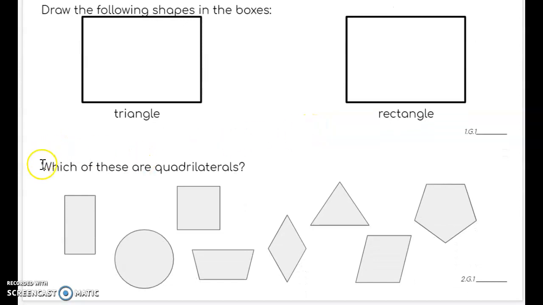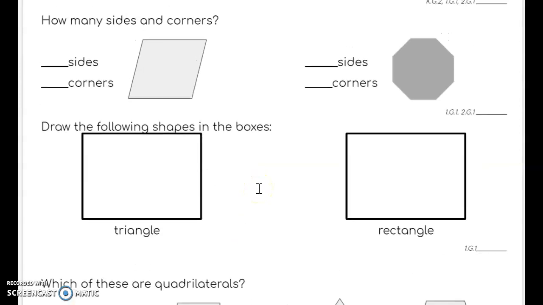And the final section says which of these are quadrilaterals. I want you to circle the shapes that are quadrilaterals. If they are not quadrilaterals, you're going to leave them alone. So circle the ones that are quadrilaterals. When you're all done, you may turn it in.